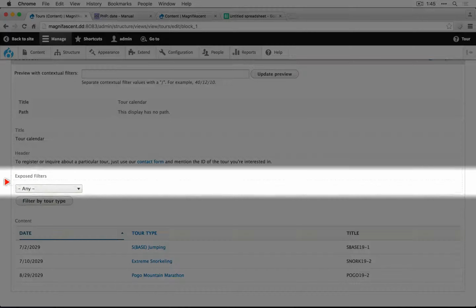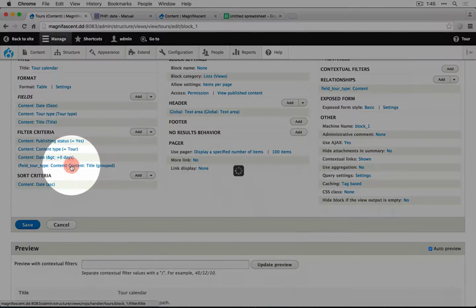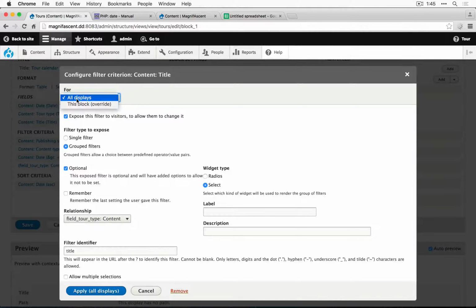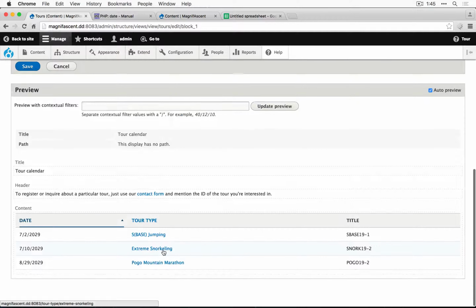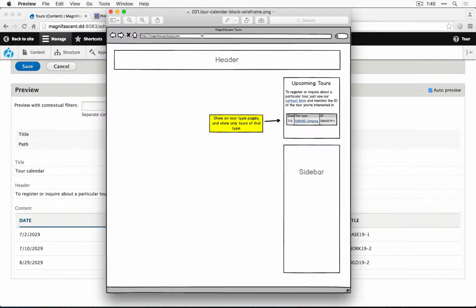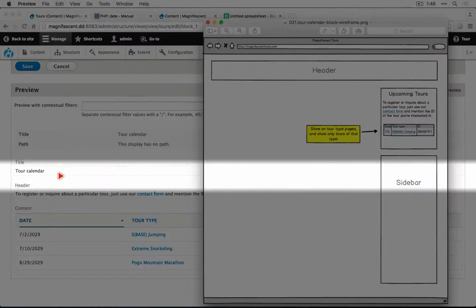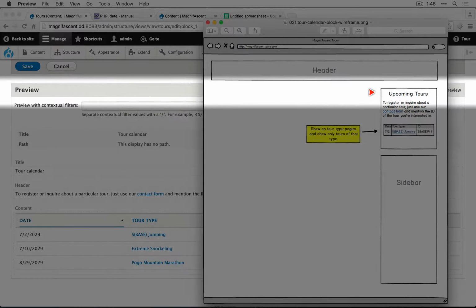Now another thing we don't need is the exposed filter. So let's remove that. We'll make sure we're editing just this display and let's click remove. We'll scroll down and let's pull up our wireframe. So everything looks right, except we might want to adjust the title to upcoming tours.